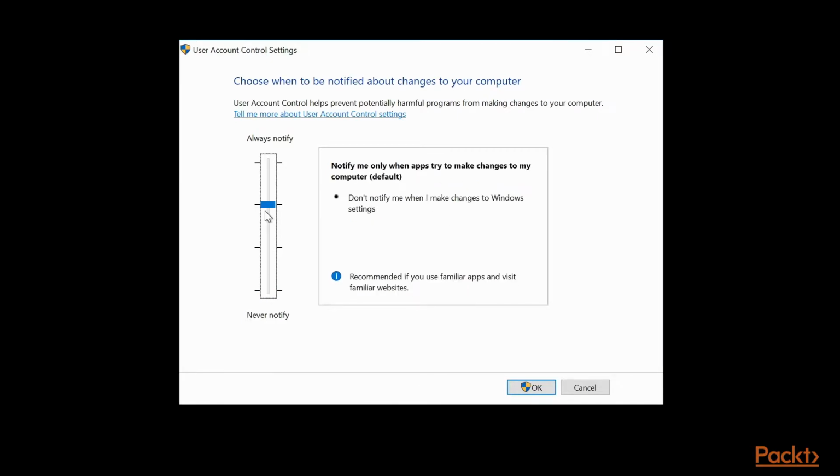So what settings should I use? The default of notify me only when apps try to make changes to my computer is best, unless your computer has problems with dimming the screen. If your computer has problems dimming the screen, then use the next lowest down setting.